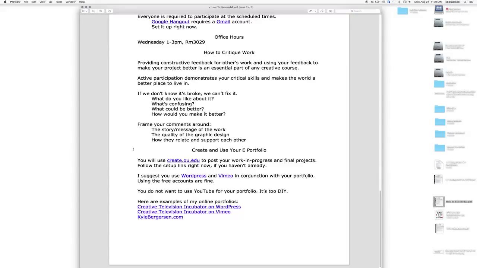And then I already sent you a link on how to build your createou.edu personalized file. It will probably connect with WordPress and Vimeo. This is how you're going to submit your work for everyone to see for critiques and for final grading. And so let's make sure that you get that started now. And I've provided some links for what my reels look like on WordPress, on Vimeo, and on my own personal website.